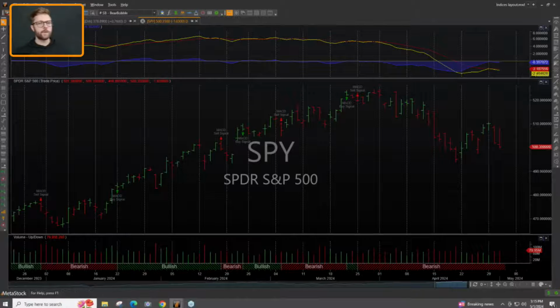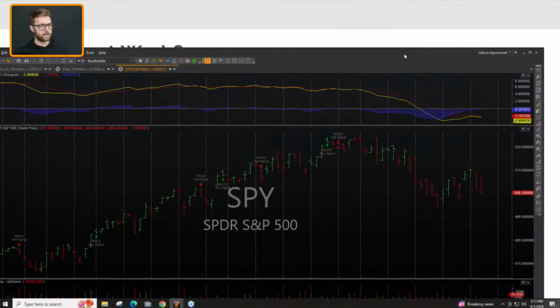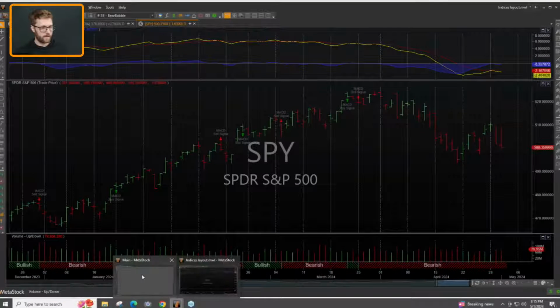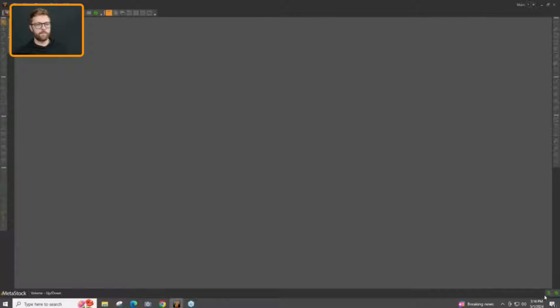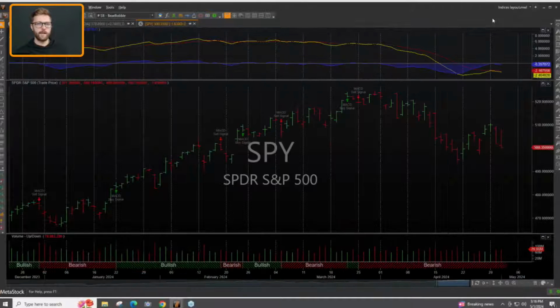So really quick with the layouts, I actually have a layout open already, which is the indices layout. That's what I opened up at the beginning. I want to see if I have my main MetaStock. So it's its own window of MetaStock. You can see up here it says main. This is your actual main interface of MetaStock. When you open a layout, it'll tell you the title of the one you open. So whatever name you assign to it when you save it, that's what it's going to be called, which I did the indices layout. I will close this one.